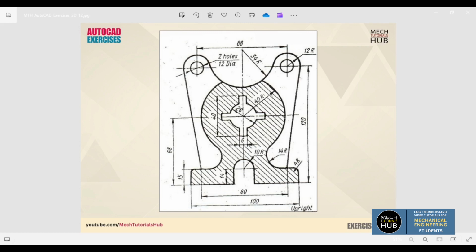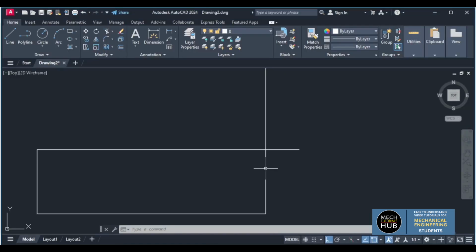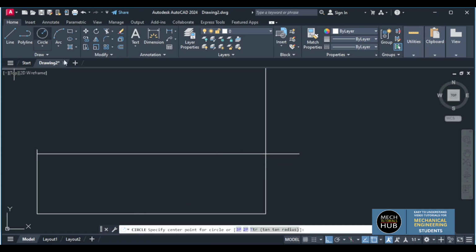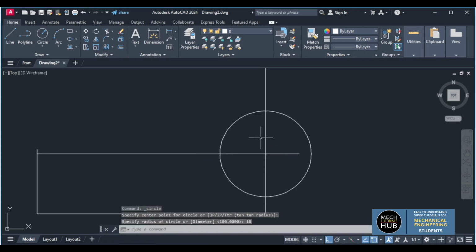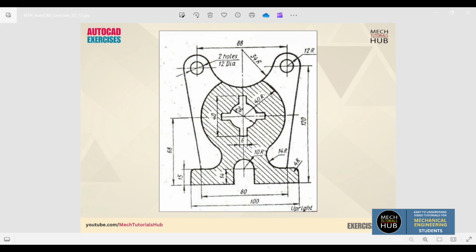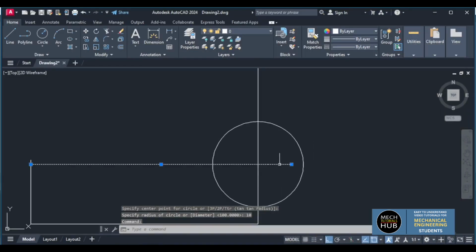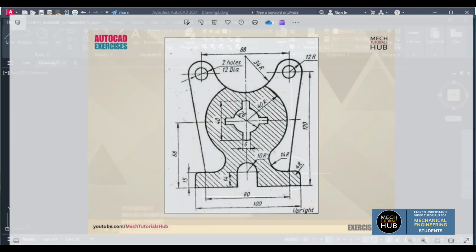So simply what I'll do, already a line is there, so this line I'll offset, enter, through, enter, this one by 1 mm. Okay, this line I'll delete. Then I draw a circle here of 10 radius. Is it right or wrong? 10 radius, correct. So now I'll take this extension till here. It is done.